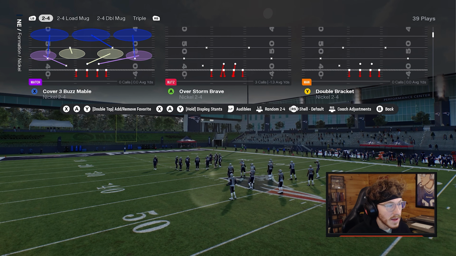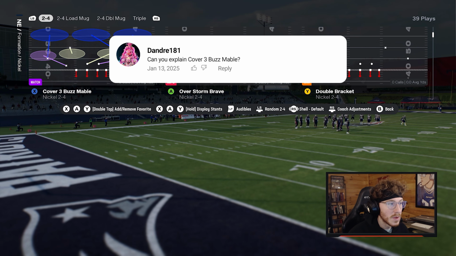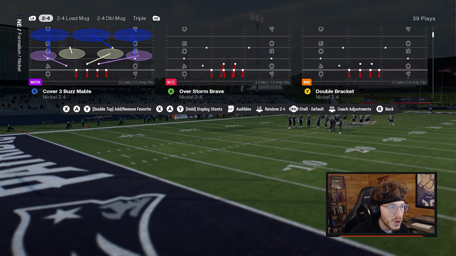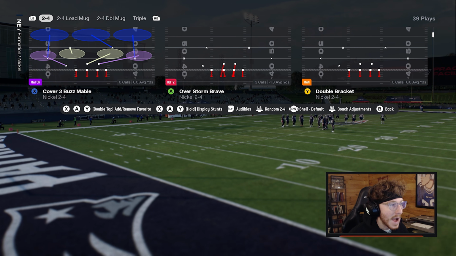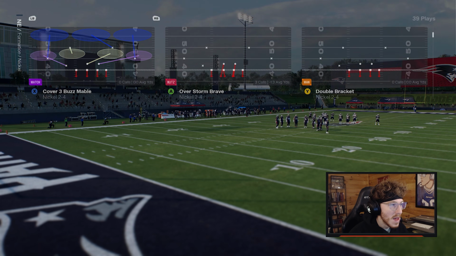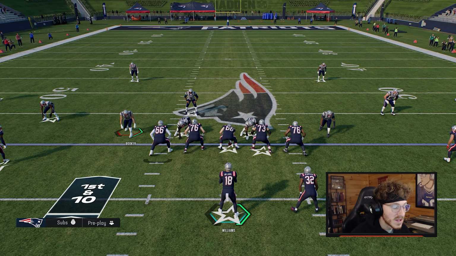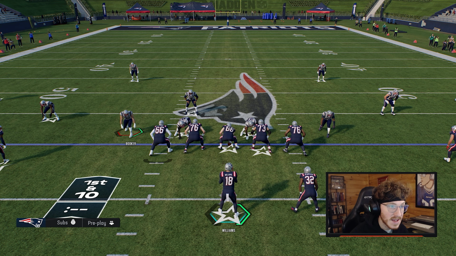Our next question today comes from Dondre, and they ask, can you explain Cover 3 Buzz Mable? Now, this is a really good question. First, we're going to come out in a Cover 3 Buzz Mable call, and we're going to look at what the difference is between something like Cover 3 Buzz, Cover 3 Sky, and Cover 3 Cloud.